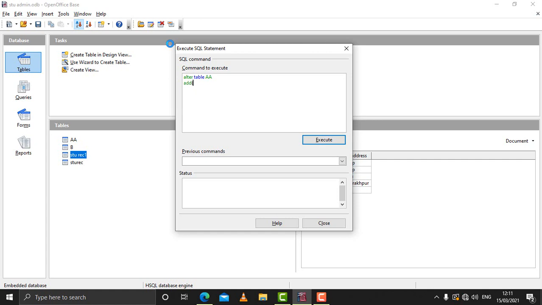Say for example the field name is address, and the data type is suppose character, and it is 50 characters long. So this is how you can add columns. So a new column address will be added in the table AA when this SQL command is used.